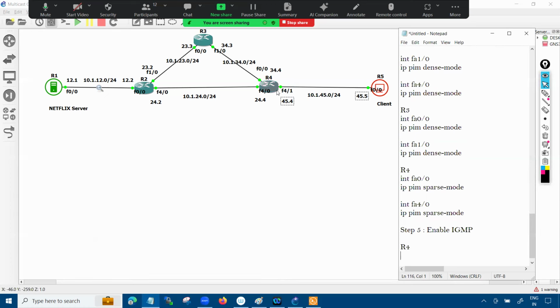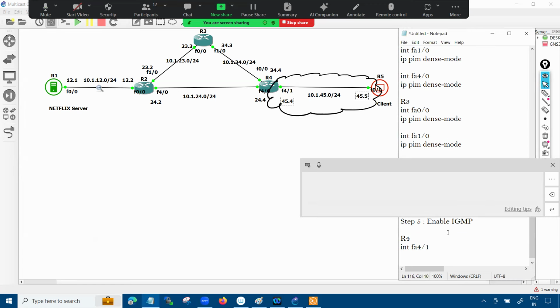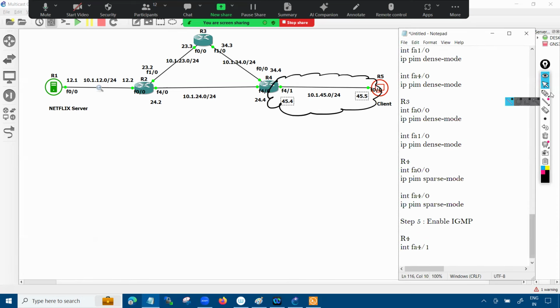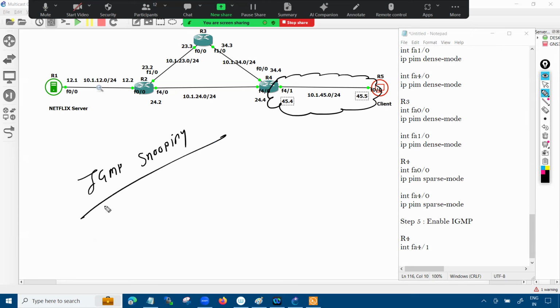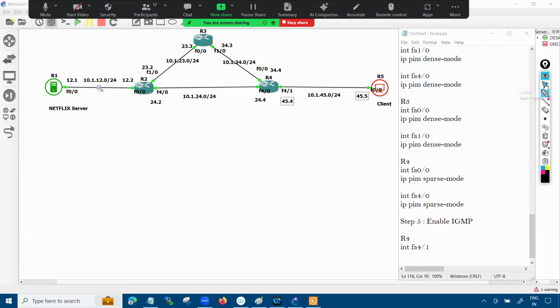Of course, we need to enable IGMP on the router for this interface, because IGMP should be there between the PC and the gateway router. And if you have switches in between, then you need to enable IGMP there. Either you can enable IGMP snooping, or you can go with CGMP snooping as well. These two things you can enable on the switch side.